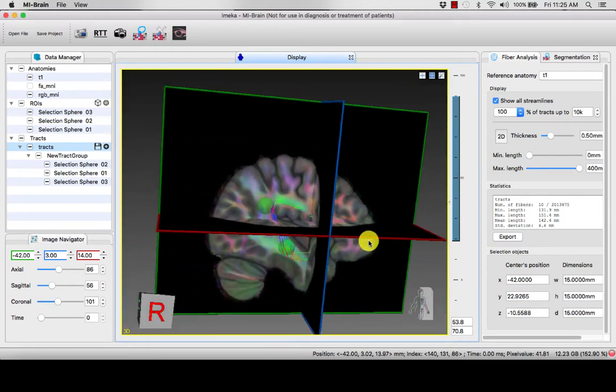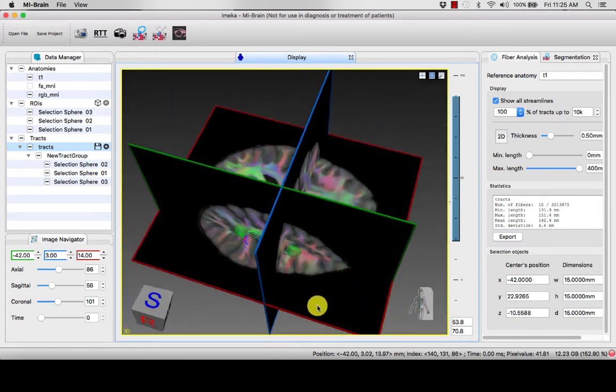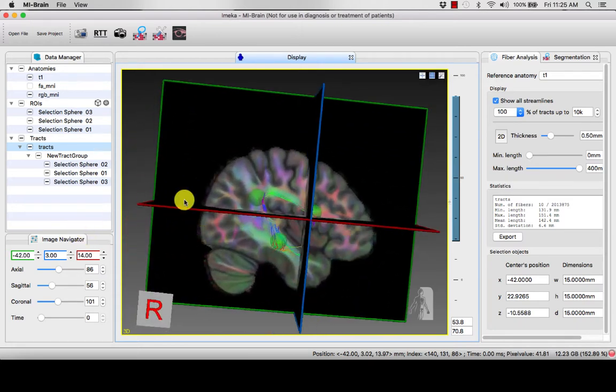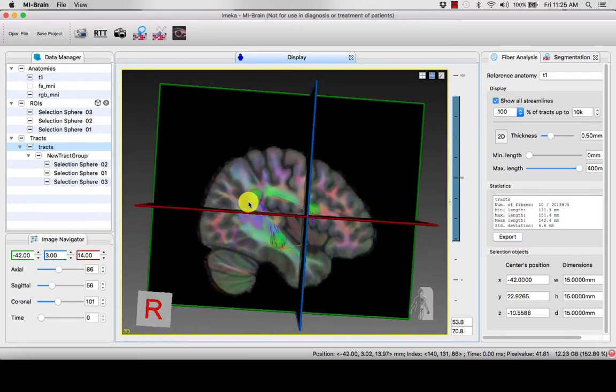Obviously, you can adjust to make sure that you have more or less. So here, it might be valuable to move this selection cuboid, which was for the Geschwind's area, a little bit more forward to make sure we're really hitting the area we want.